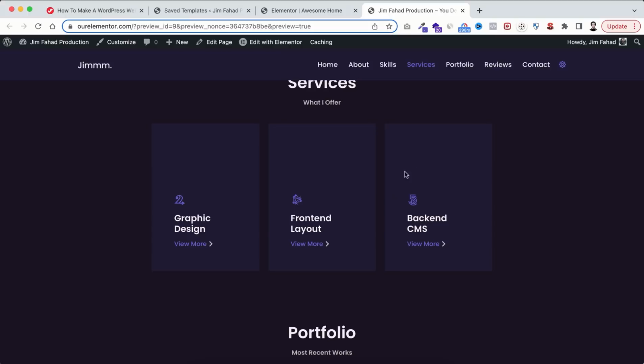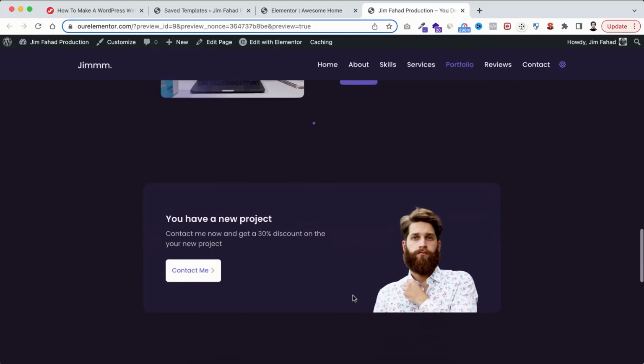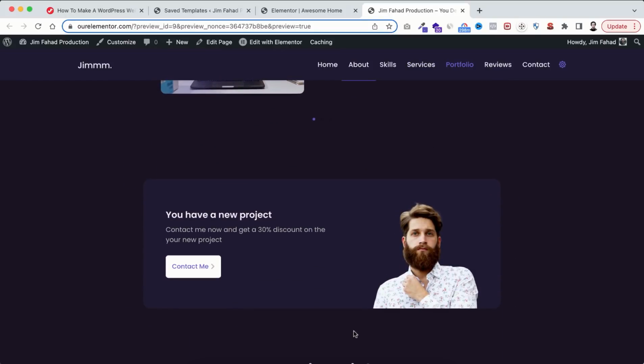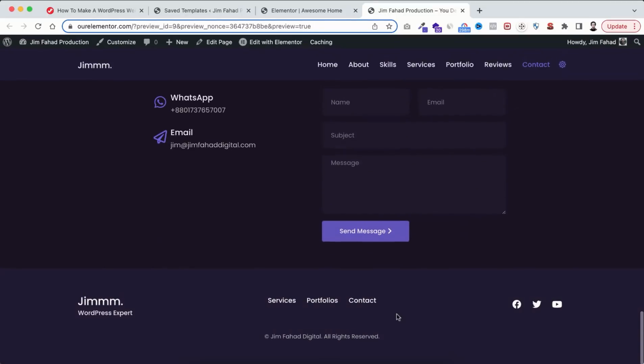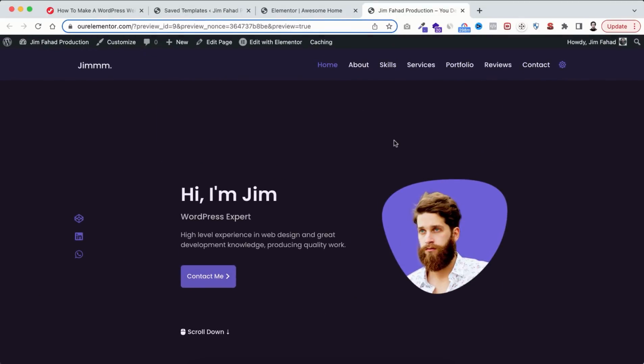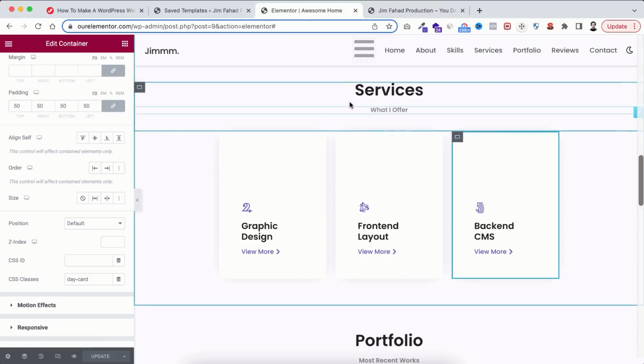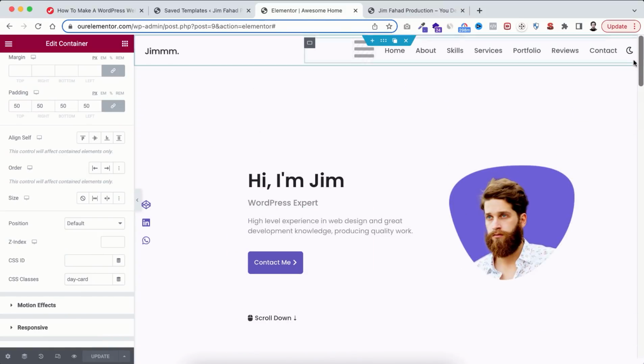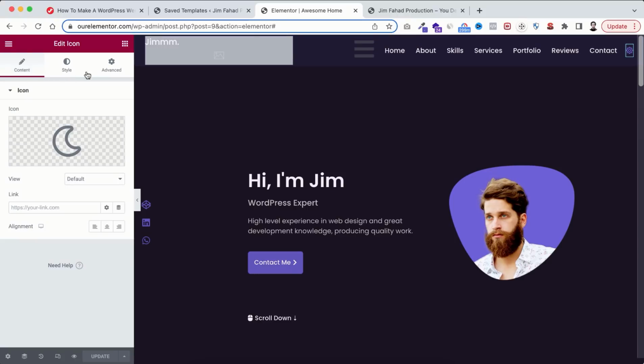Let's now close this and scroll down. Yep, this call to action area is looking great. Then scroll down, the global footer is looking great as well. Perfect. Now if you wonder how this day and night mode is working, I just want to show you a sneak peek. If we go inside Elementor page builder, from here let's select this day or night icon. Go under its advanced tab.